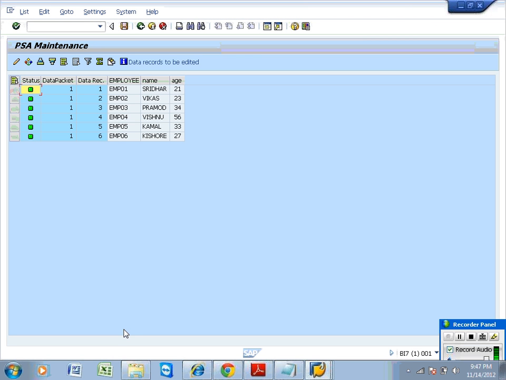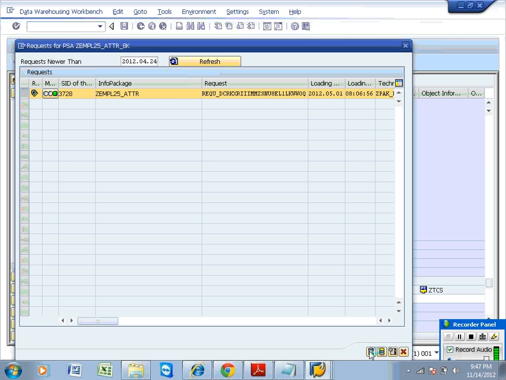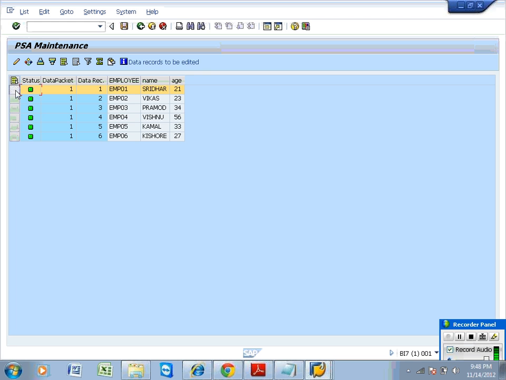This is the PSA table information. And how many records do we have? 6 records. 6 records are transferred from source to the PSA path. Then the same records will transfer into the data packet. Now come back. So whenever you see PSA maintenance, in PSA you can change the record. In PSA you can change the record manually. Okay? If I click on continue, I can change the record manually.